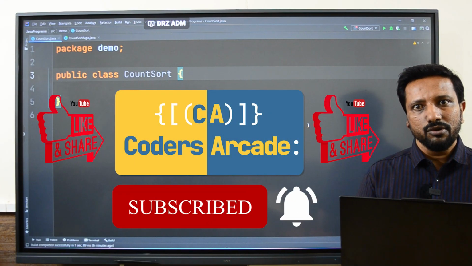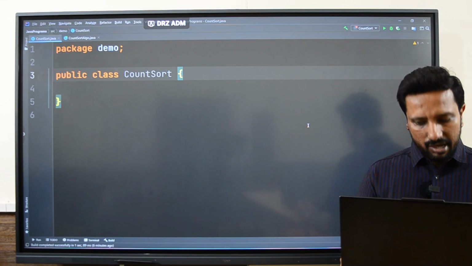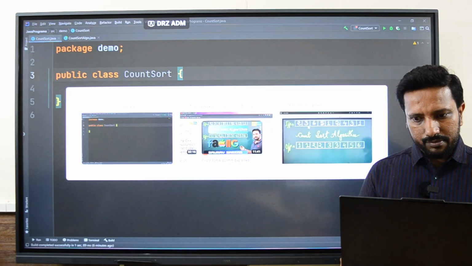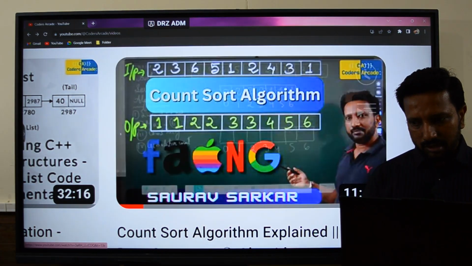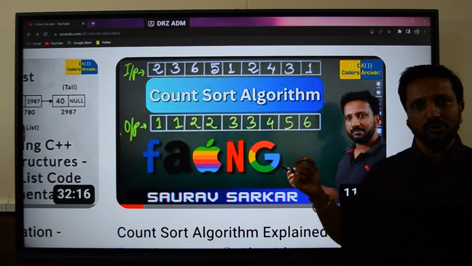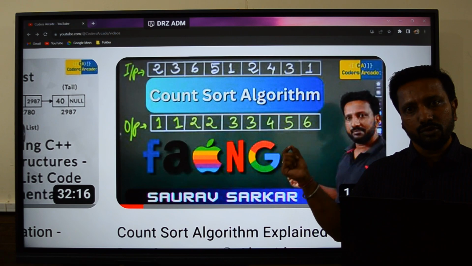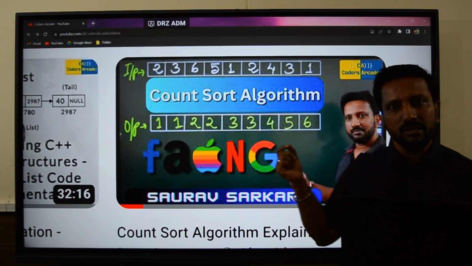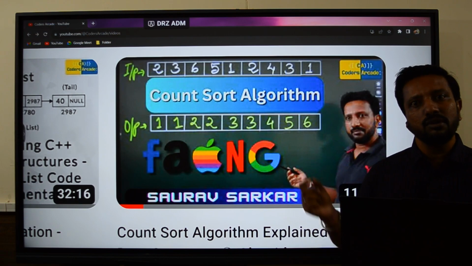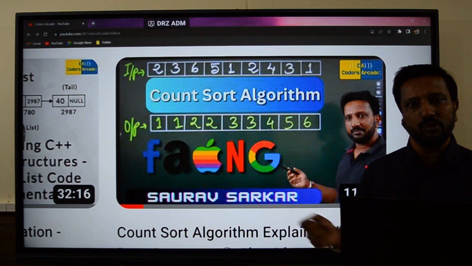In today's video, this will be the second part of the count sort algorithm. In the previous video, we learned about this count sort algorithm, and I showed you how to learn the algorithm step by step, and I also showed you how the time complexity works, etc. In this video we'll be learning how to actually write the code, and for this we'll be using the Java programming language.